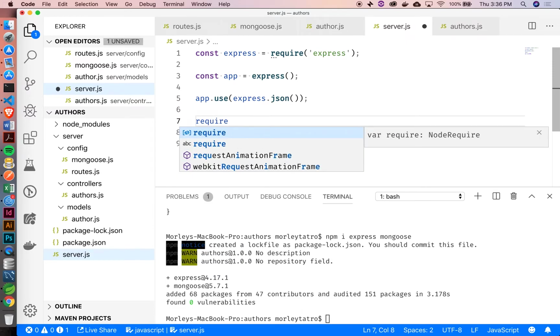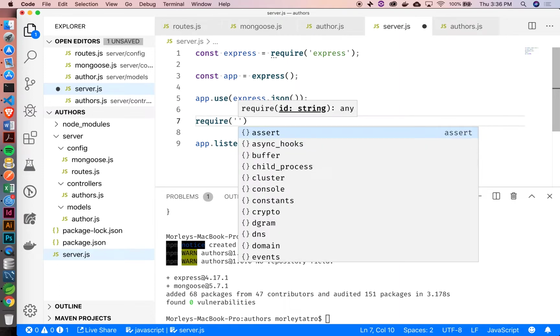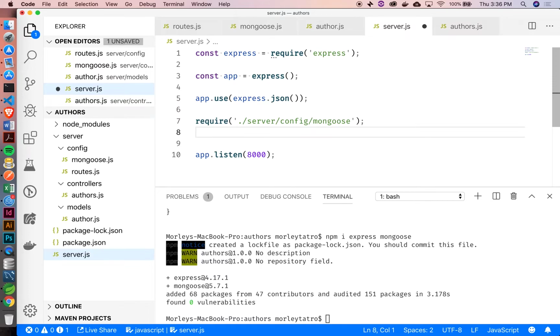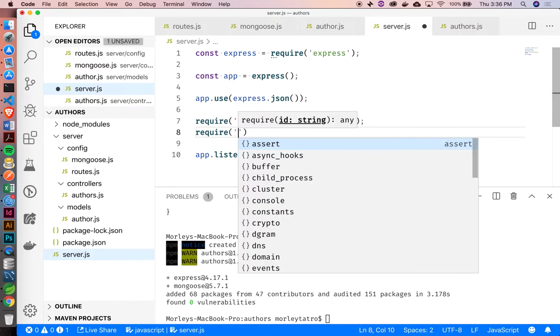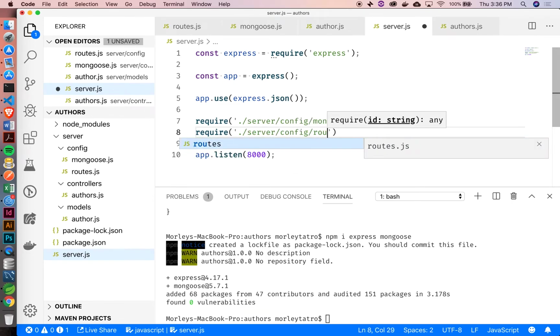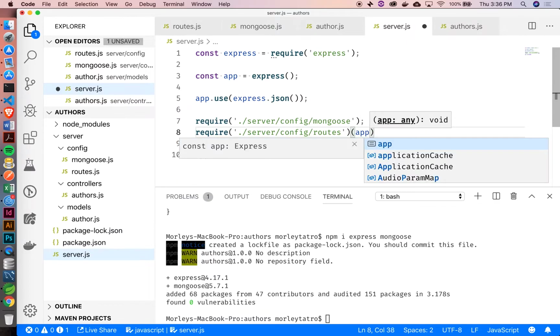So let's say require, where is that? That's inside server config mongoose. Cool. And then the other thing we want to require, as always, is just going to be our routes themselves. So that's inside server config routes. And then what am I going to do with this? So once I get this back, I get my routes. What am I going to do with that? I'm going to invoke it against my application. Exactly. So let's take this.